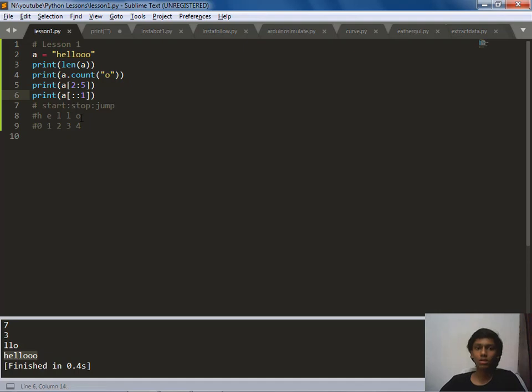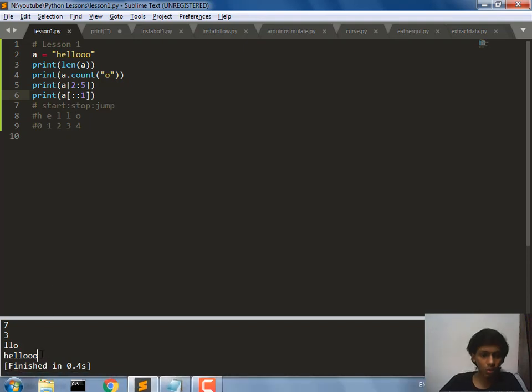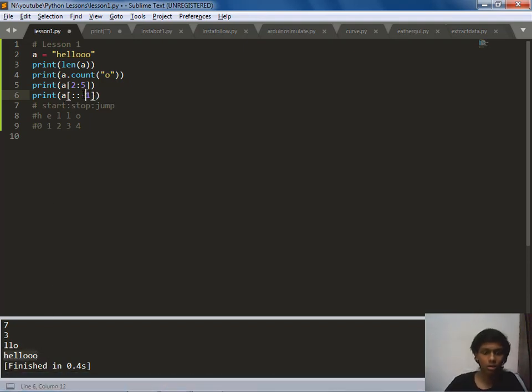Why is it not jumping? Oh my god, it is printing hello as it is. Why is it not jumping? So let's write -1. Okay, so it is starting from the back. It is not jumping any place, it just started from the last place with -1 and then it began.